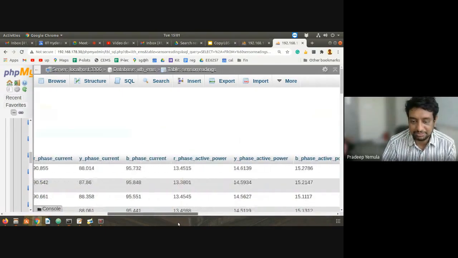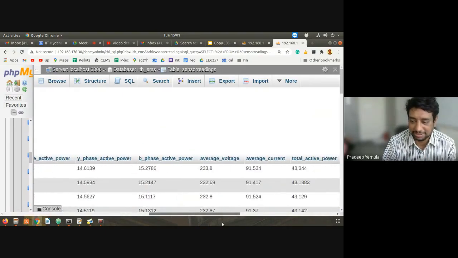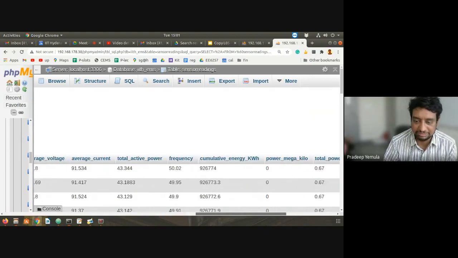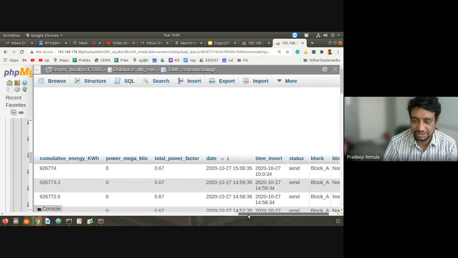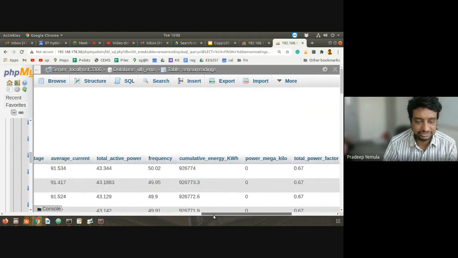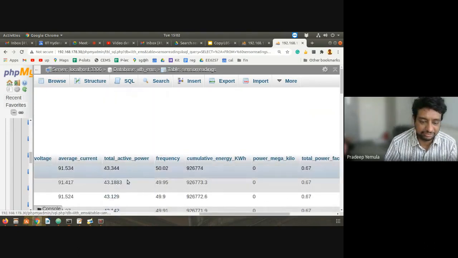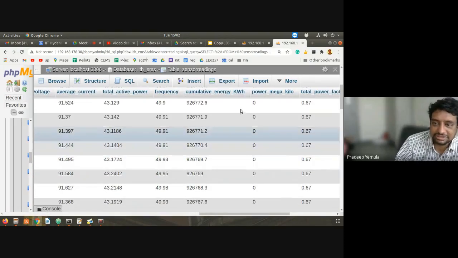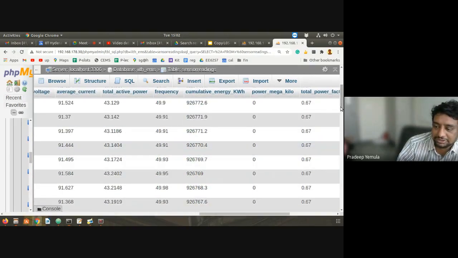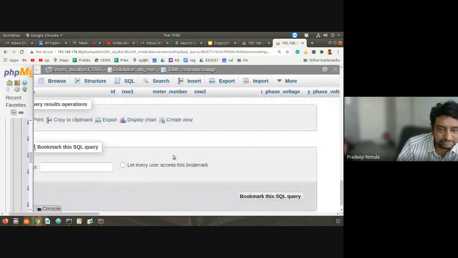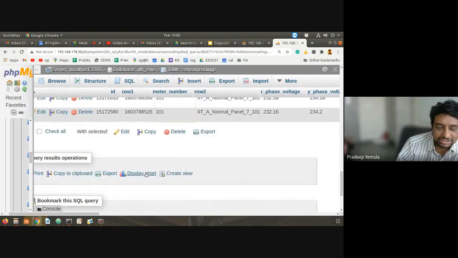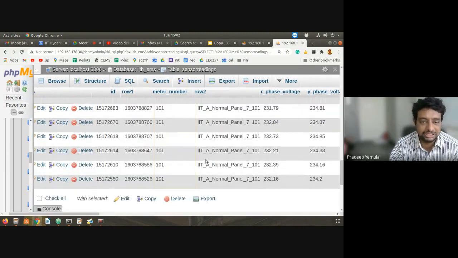Now if I want to plot some power, one of the columns is total active power. There is a feature, if I go down, display chart is there. This is a tool, PHP MySQL. It will allow you to display a chart.